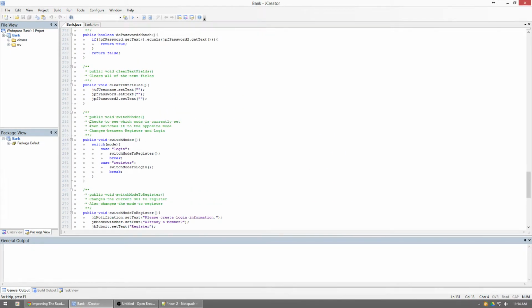So switch modes. See what I do above every method that I create myself? I put it inside of a larger comment block. So I do public void switch modes. I always type out what I want: checks to see which mode is currently set, then switches it to the opposite mode. Changes between register and login.